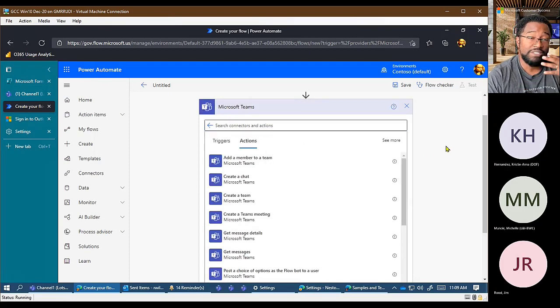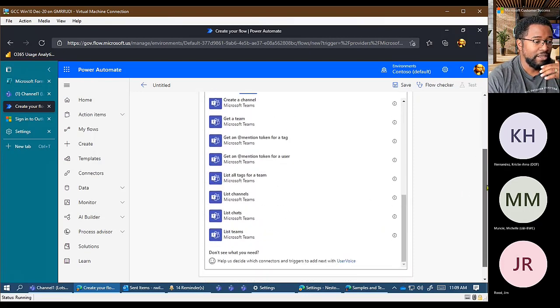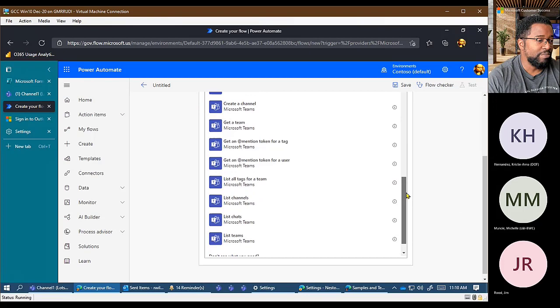So I'm going to choose Microsoft Teams and see what I can do when a form is submitted. What can I do in Teams based on that trigger? And this is the list that we have here. All right, so a bunch of things.